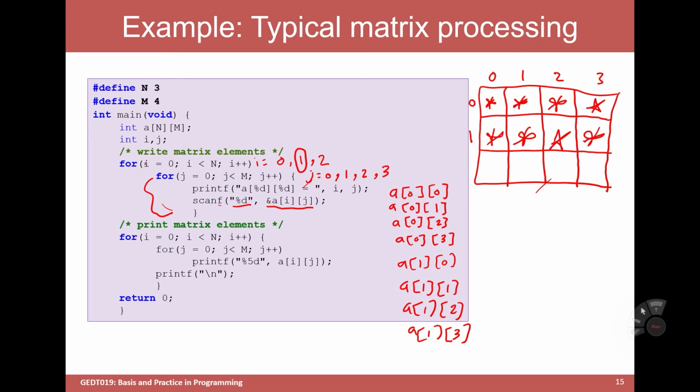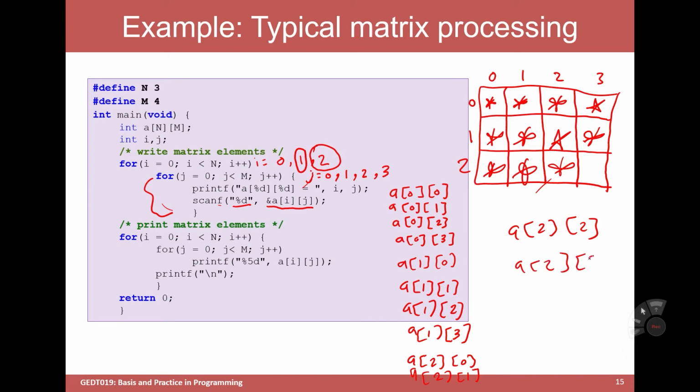Again go outside. i is equal 2. Okay, i is equal 2, that means it will be a 2 0. j again became 0. The loop of j starts again. So that means this guy. And then a 2 1. Okay, 2 1, that means this guy. And then a 2 2, this guy. And then a 2 3, this guy. And then now j finishes.